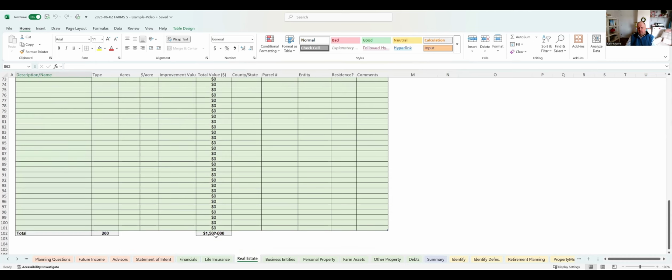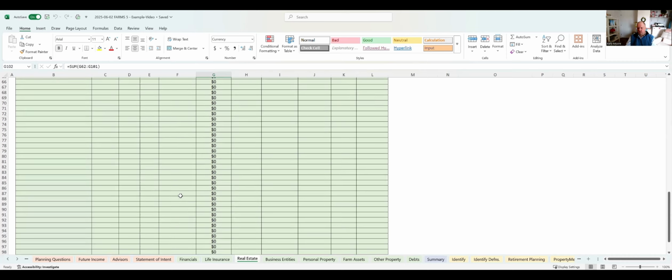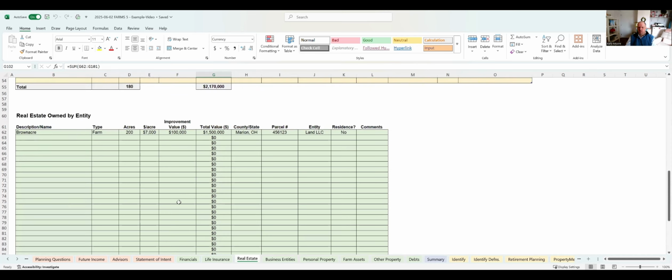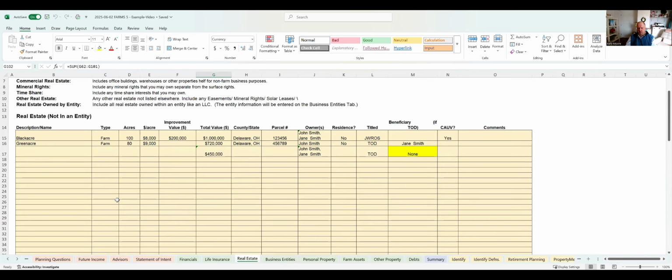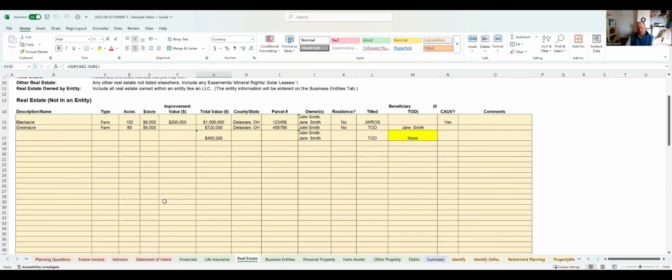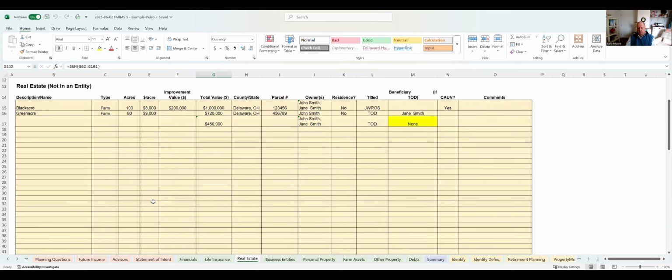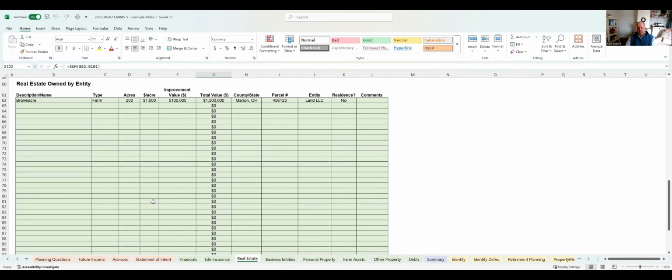This number down here does not go to our summary page because we don't want to double dip. We don't want the value to show up in our business entity and the real estate page. So for here, make sure you put down each parcel that may be in entities, but it does not come over to the summary page. So that's real estate, pretty straightforward. It's either personally held real estate in the yellow box, or real estate in a business entity in the green box.